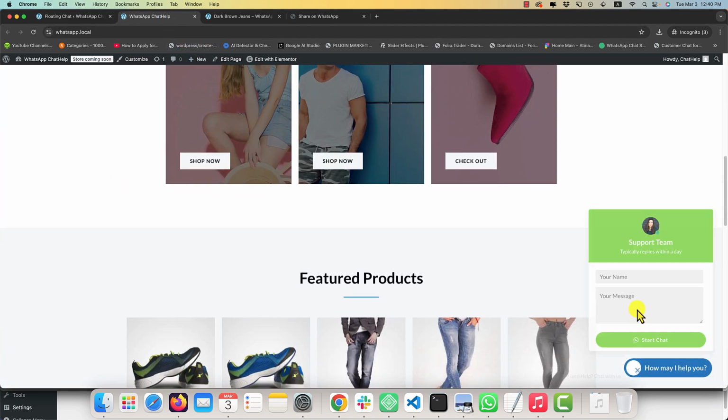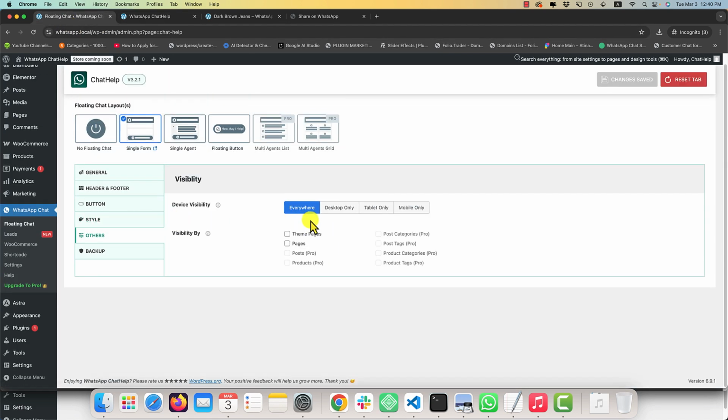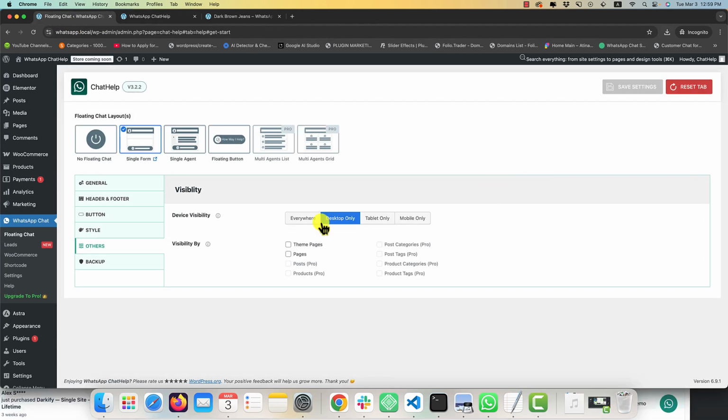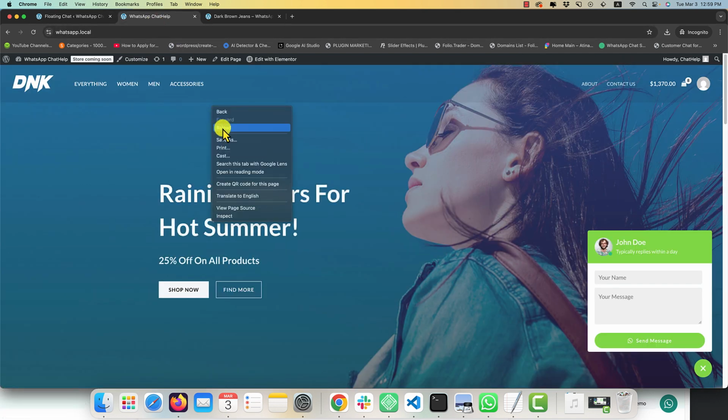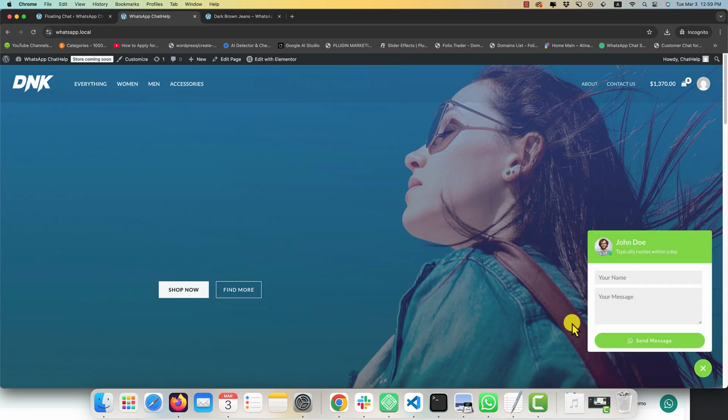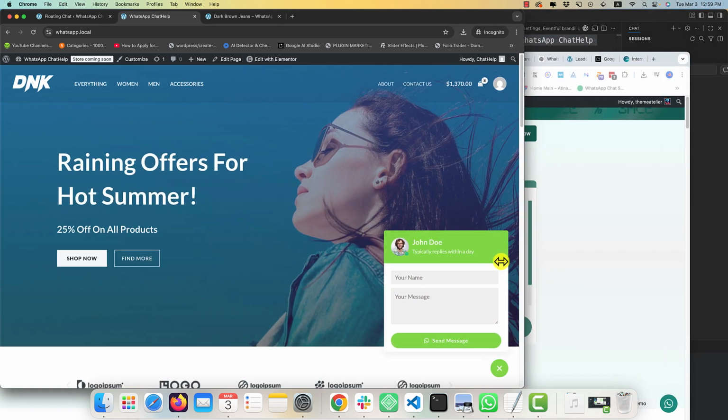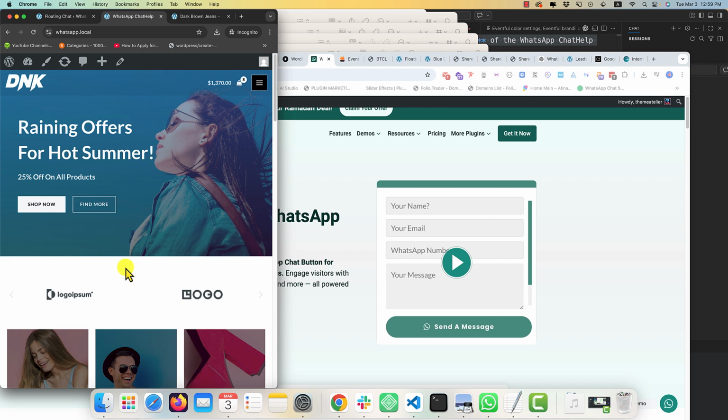Others. Now open the Others tab. Here, we control device visibility. We can show the chat everywhere, desktop only, tablet only, or mobile only. Let's select desktop only and save. Now refresh the front end. On desktop, the chat appears. On mobile view, it disappears.